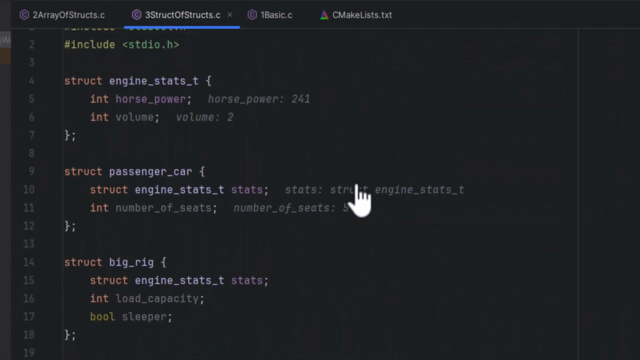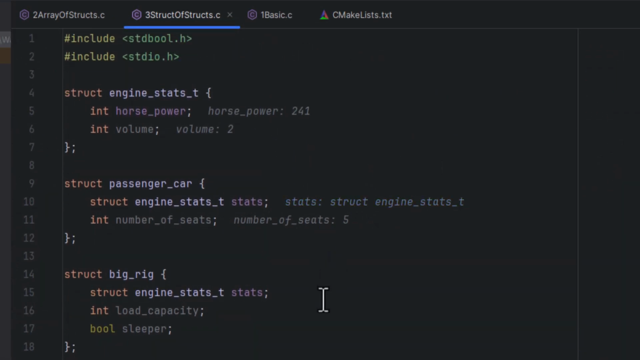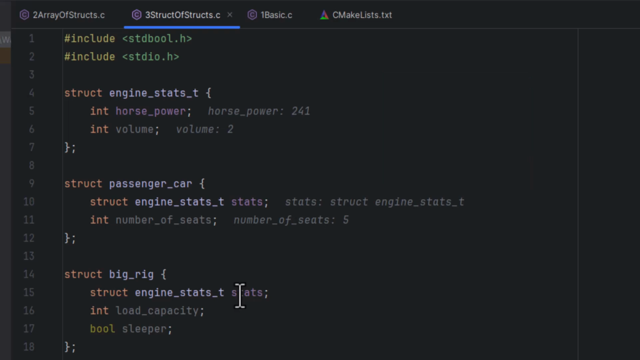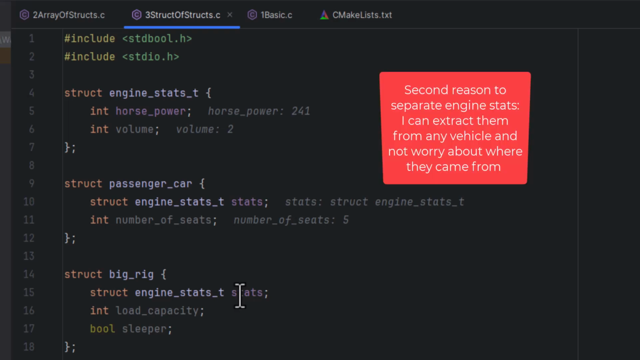Now, there are a couple of reasons to do this. First, if you look at the declaration of the structs, the thing that's really nice about this is if I decide that I need to track one more engine stats, I only have to add it to this struct, and these guys will automatically get it by default. So that's the first thing. The other thing is, if I want to pull out just the engine stats from one of these things, it's really easy to pull out just the statistics that matter when I'm the dude who pays attention to the engine.